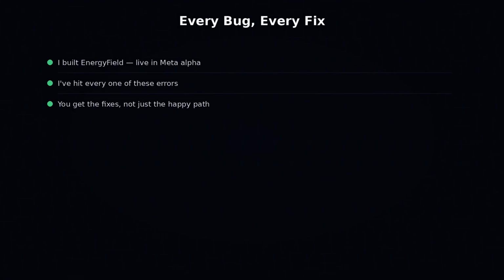Things will go wrong along the way. A build target missing. A device not found. A black screen on launch. I have hit every one of these in my own work building a real app. So I am not going to hand you the happy path and disappear. I will show you the errors and exactly how to fix each one. That is the difference between reading documentation and learning from someone who shipped.